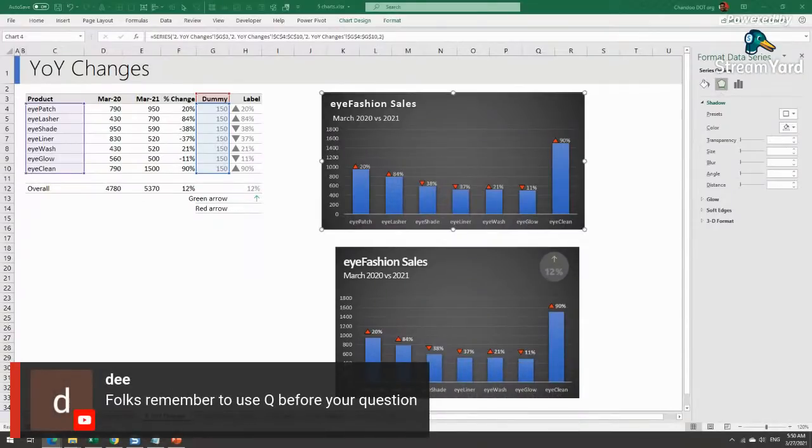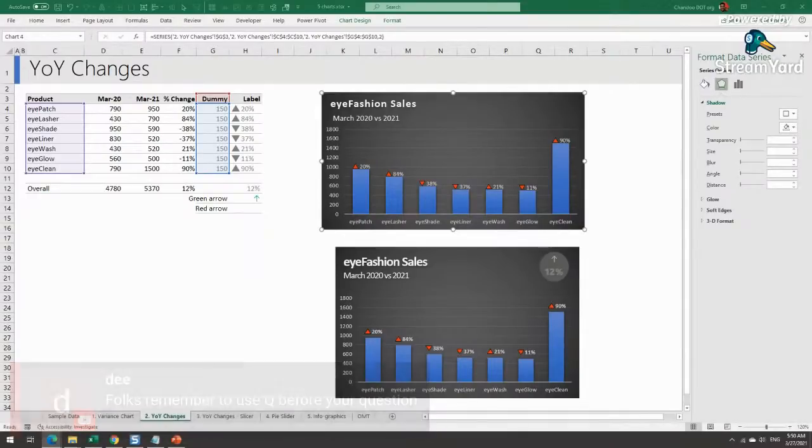D says, please use Q before your question. Big thanks, D. This is something that I showed early on in the presentation. Type a Q before your question so that I know what to look for, because there are so many things going on, and it makes it very hard. Some of those questions that you're asking, I'm reading them, but they are coming up in the presentation.